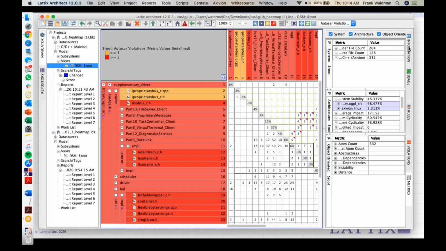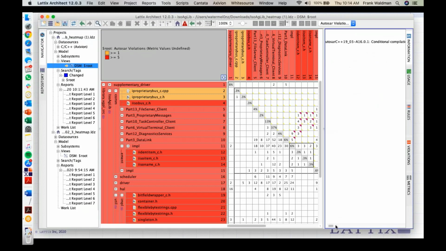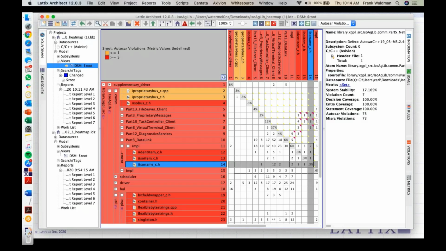So most of this is actually red, as you can see. And then for any of the violations and defects, you can actually see which AUTOSAR rules are being violated by which component. So for example, Rule A16-0-1 talks about conditional compilation for include guards, and you can actually see the listing and the violation down to the lines of code.